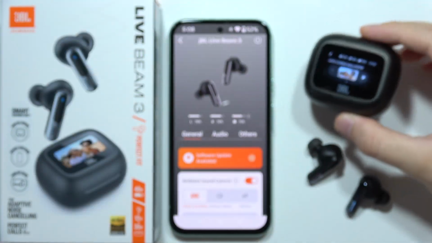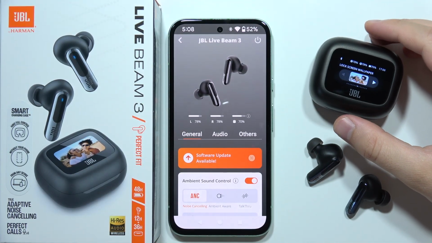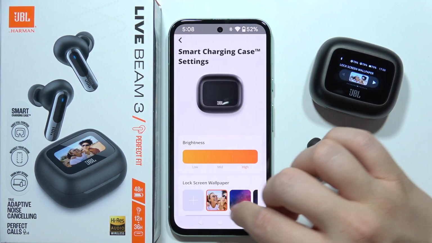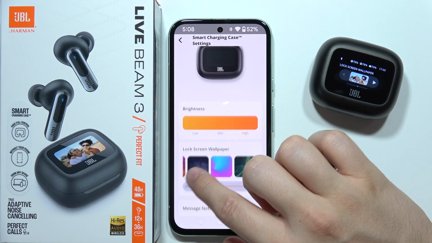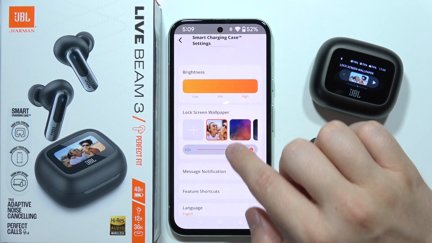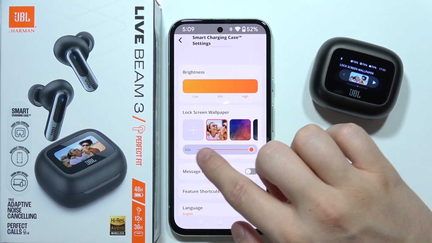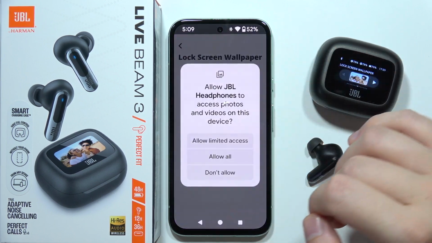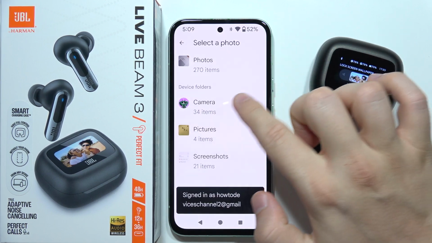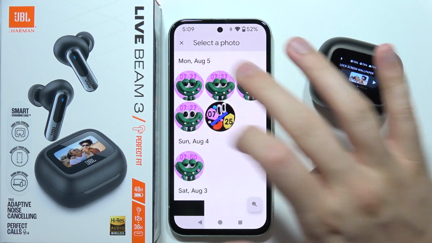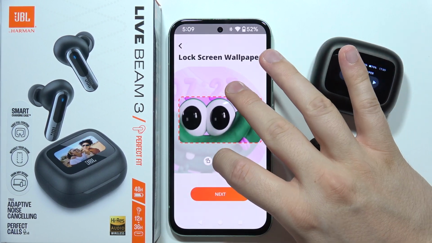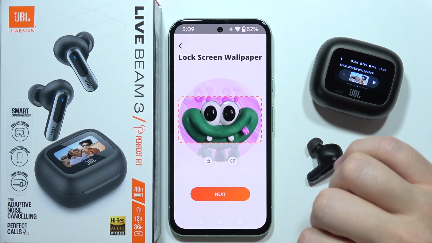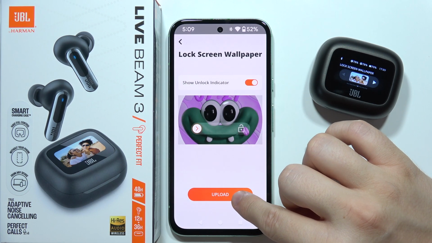And if you go into the JBL headphones application on your device, you can go for the smart charging case settings, and here, between all of this lock screen wallpaper, you can even change the time of this for 60 seconds. And by clicking here on the plus, you can take the photo or choose something from the album. And as you can see here, you can find everything. So if I want to get this picture, for example, I can for sure do this. There we go. I can click next, and I can click to upload.